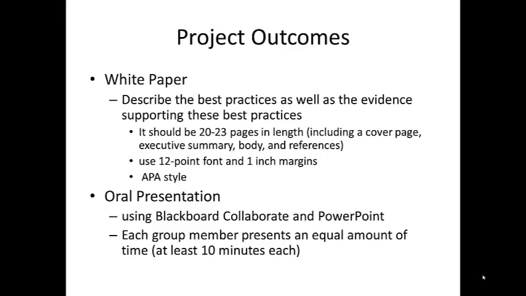So we're going to be using Blackboard Collaborate. That is a video teleconferencing software, and that's why I've asked that you have a webcam with a microphone, because I'm expecting you to deliver an oral presentation. And as a group, you're going to develop a PowerPoint presentation that parallels what you've written about in your white paper, and you're going to present that over Blackboard Collaborate.